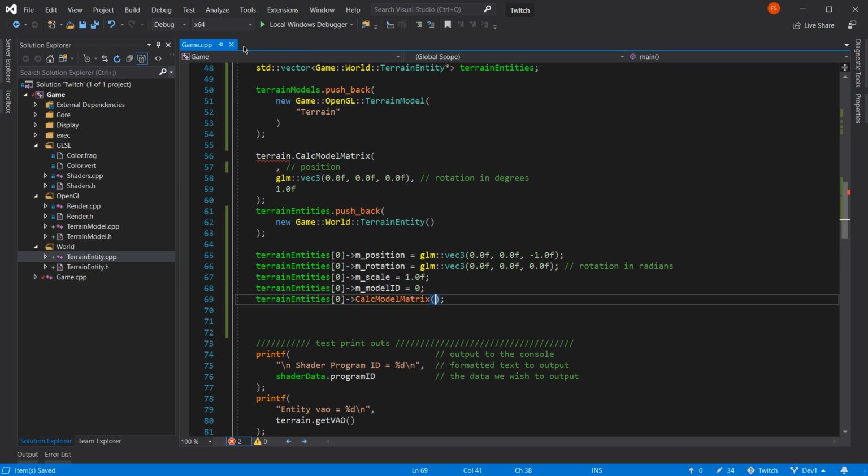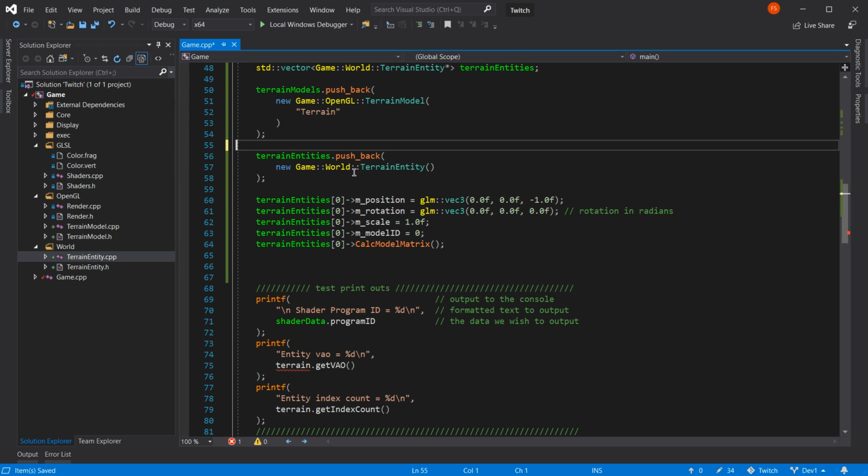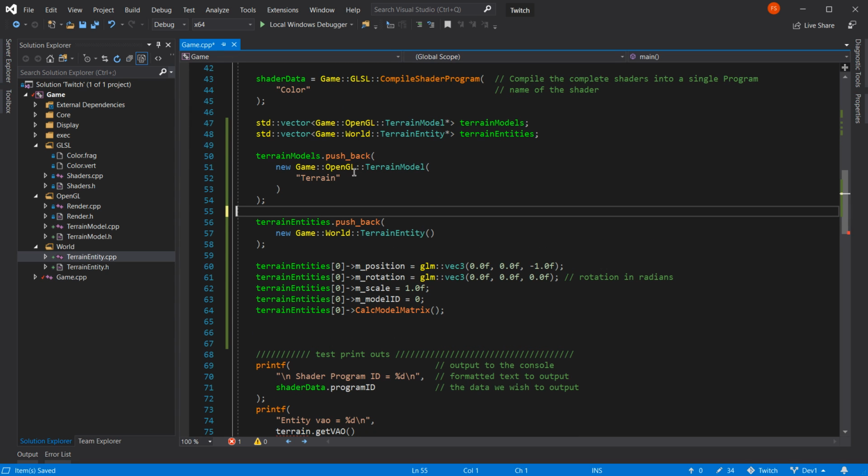Right, so we've now got that as the setup: position, rotation, scale, model ID, and calc. Lovely. So that is no longer needed. Remember, I've got to produce the same program. So I've used a couple of pushbacks into a couple of vectors.